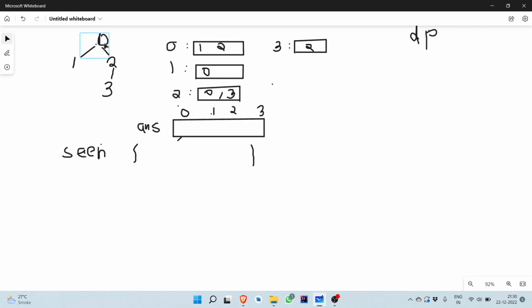So basically I have used a simple graph. This is a simple tree I have used as an example. Then, as I said, I created a map for it. This is the map which we created. For 0 we have 1 and 2 because it is connected to 1 and 2. For 1 we have only 0, and for 2 we have 0 and 3. For 3 we have only 2.